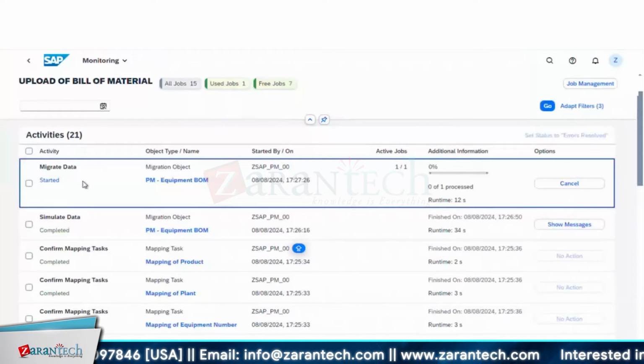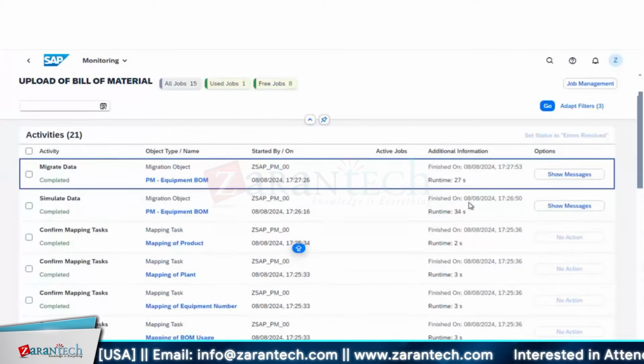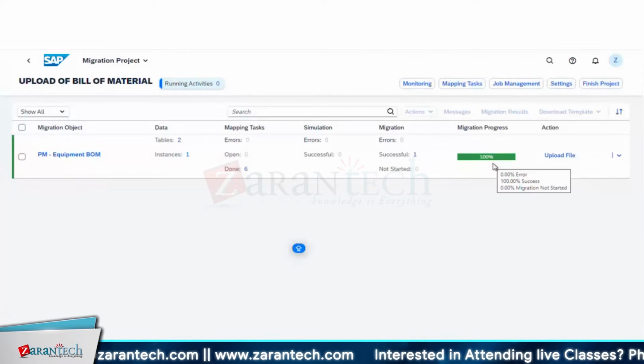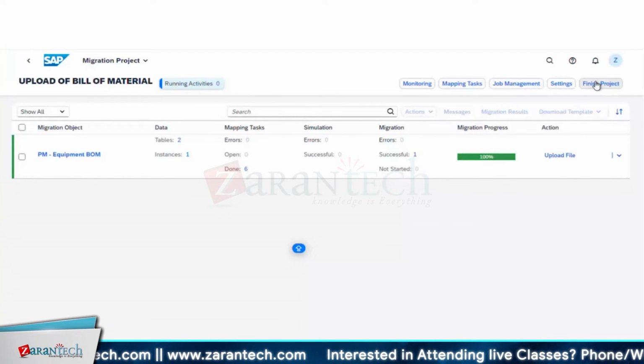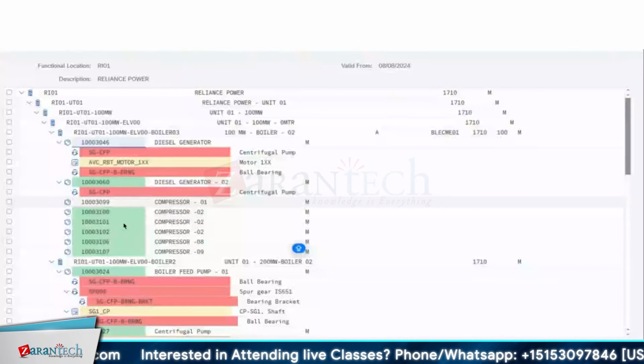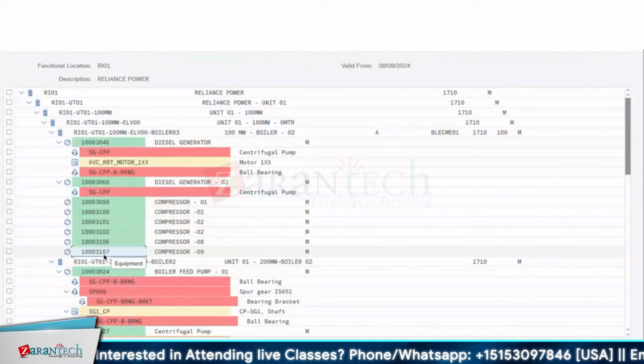Here a percentage will be there, 0% jobs. Now it is migrated. Data has been migrated, so come back. Migration progress is 100%. After that we can finish this project. Before that we will go for your migration check. Let me go for anywhere. You can check in this or that. It's fine. Anyway, what is our equipment number? We can search this equipment number. I guess we have given this equipment number.